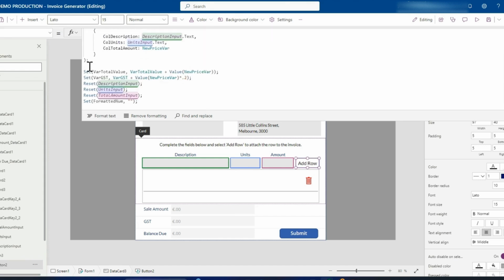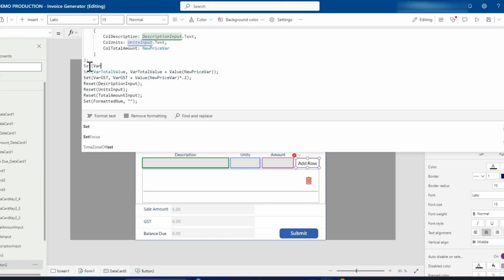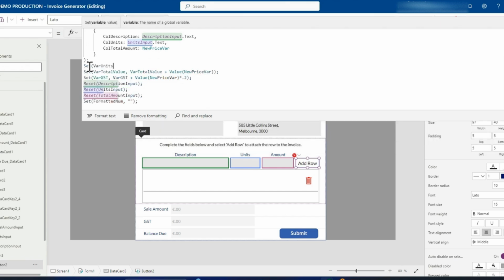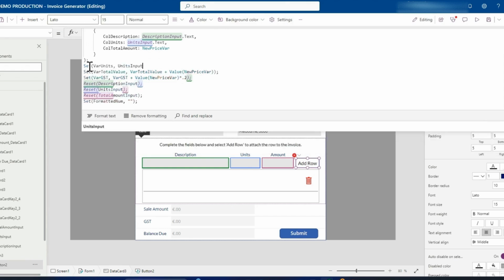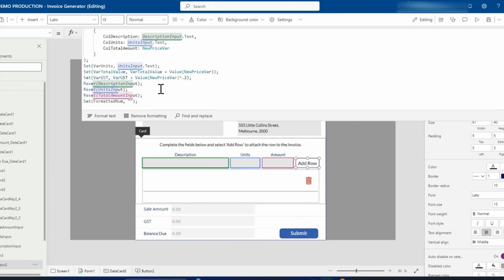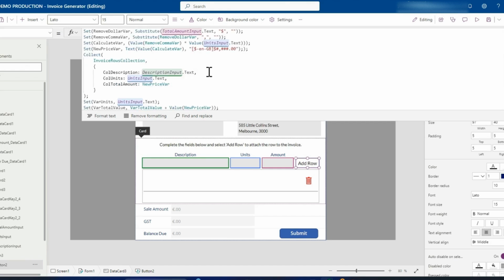And then just one other thing I want to add in. We want to set VarUnits .text. Okay, so that's just a couple of changes that we need to make. Let me just give this a test.